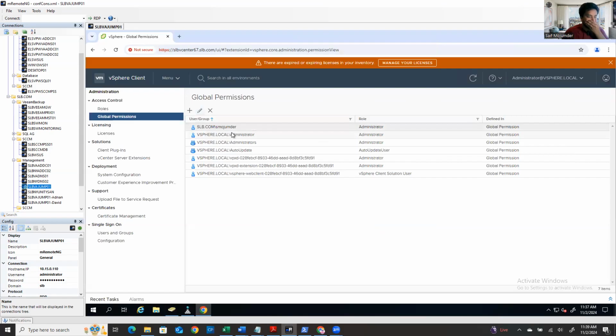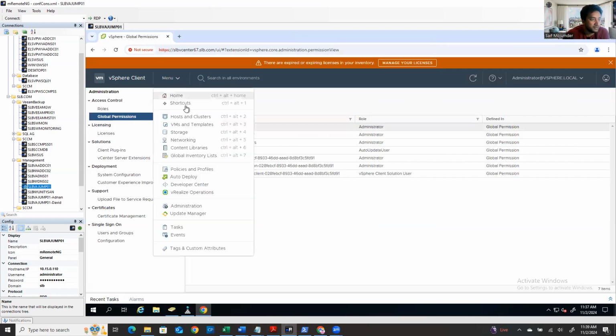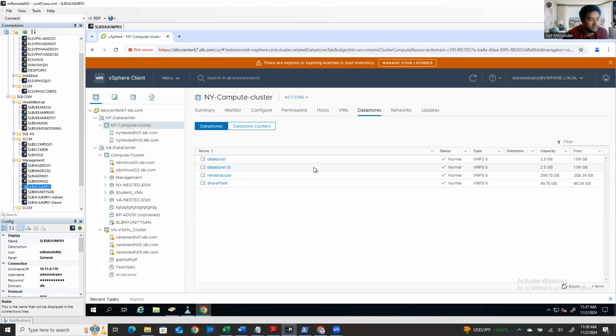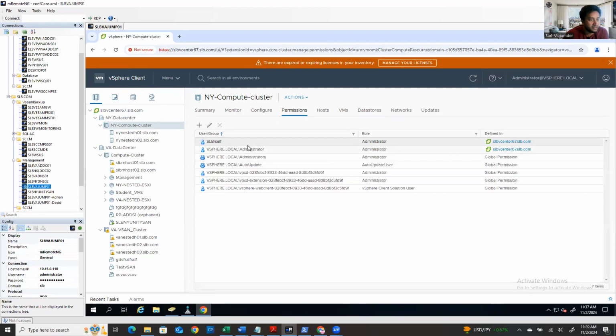So S Mojumdar is assigned. You see here, S Mojumdar is assigned. Now go back to the host and cluster view, and if you come here, you see S Mojumdar is not here, right? You see here, permission. S Mojumdar, this is another user, just delete it.